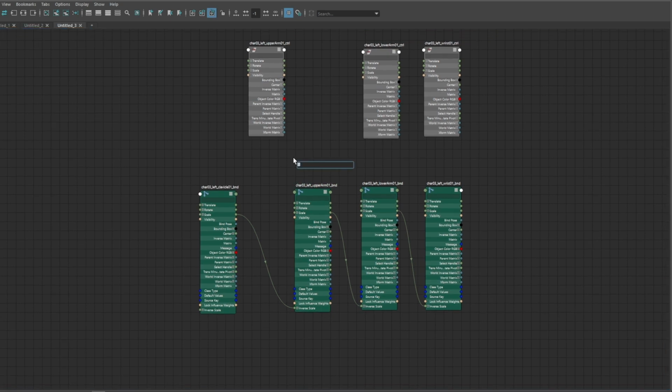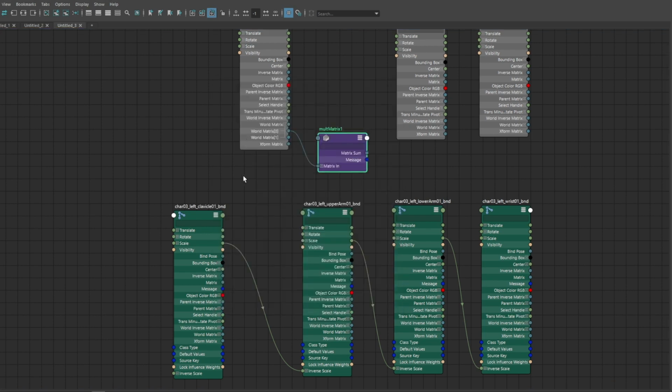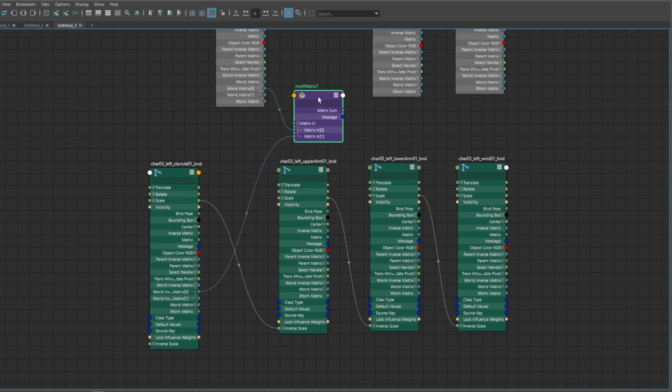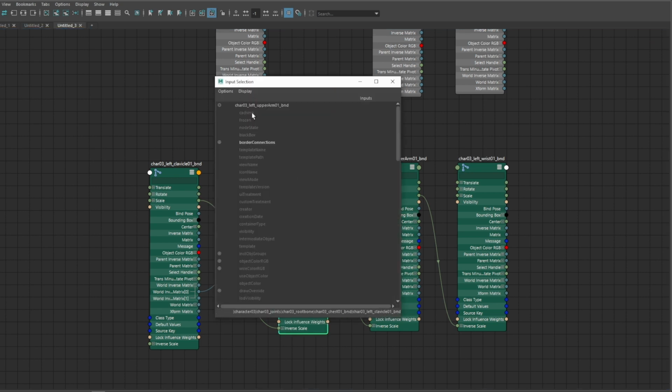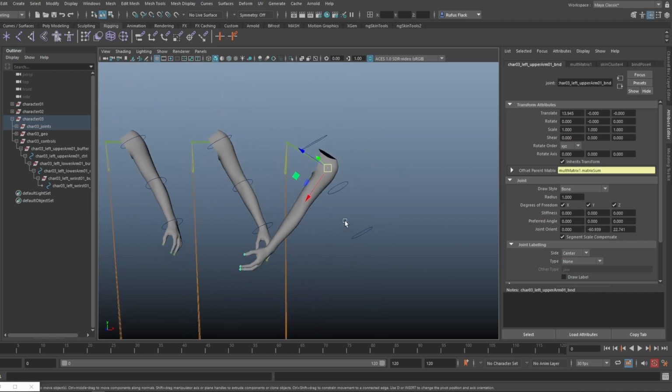So how do I express that in the node editor? Well, we need a multiplication function, which is mult matrix, and then I'm going to plug in the world matrix of the upper arm joint, and then take the world inverse matrix of the parent of the joint that we want, and then attach the output of the mult matrix into the offset parent matrix node, like that. And let's take a look at what that's given us.